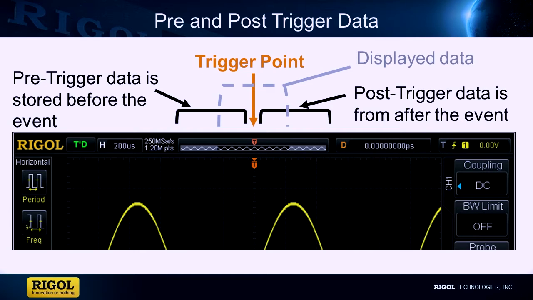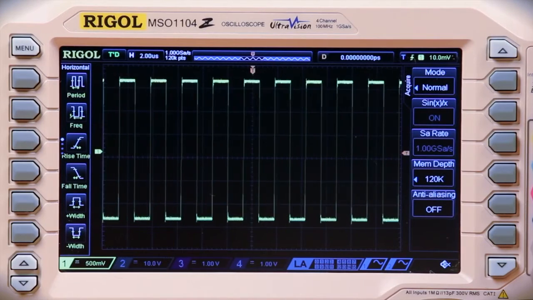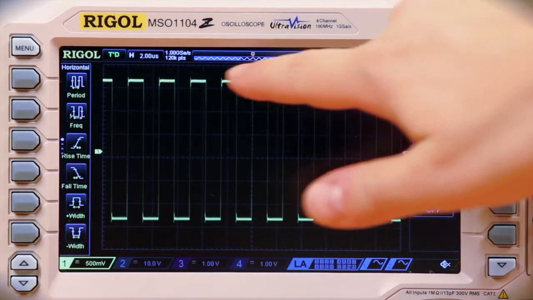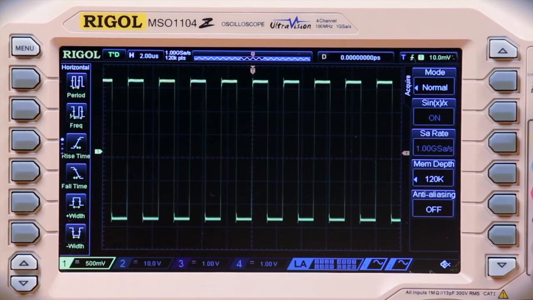During a real measurement, as the trigger moves around, you can see how much of the data is before or after by referring to the infographic at the top of the display. The orange trigger marker denotes where the trigger occurs in the waveform. The grayed out area denotes how much of the data is off the display.